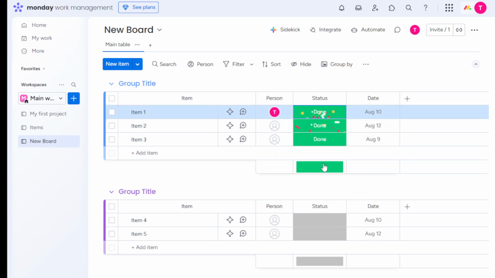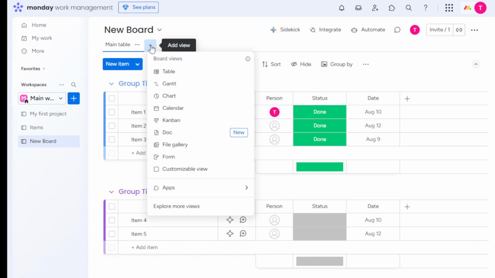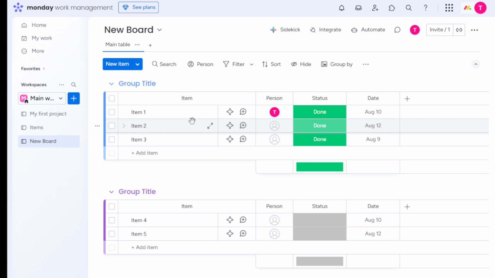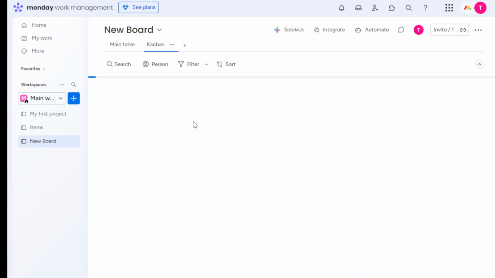Next, let's look at leveraging Monday.com's Kanban view. This flexible workflow management tool helps you visualize your Agile process. Imagine laying out all your tasks on a virtual board where you can easily track their movement through different stages, from backlog to in progress, and finally, to done.